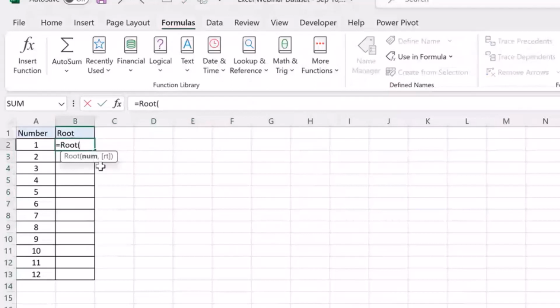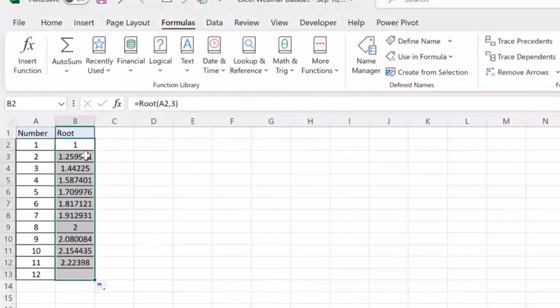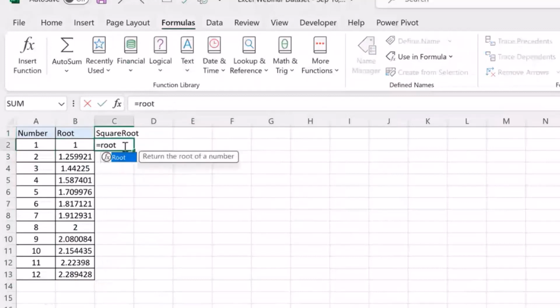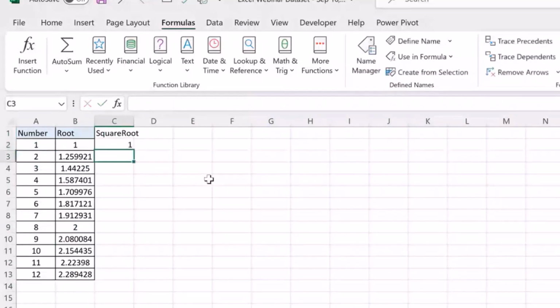So now you can see I have a num and RT, and you can see this is optional. So I can say either this number raised to the power of 3, which is cube root. If I want the square root, I can say equals root, putting the number, which is mandatory, and RT is optional. So by default, it will assume the value 2 using the ISOMITTED function.